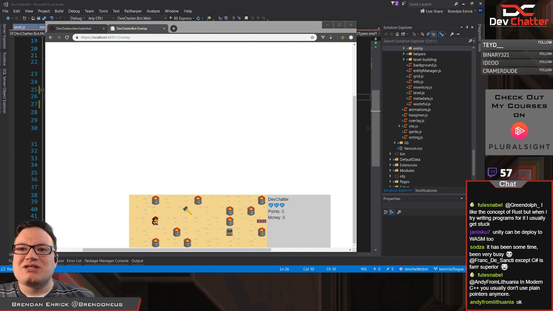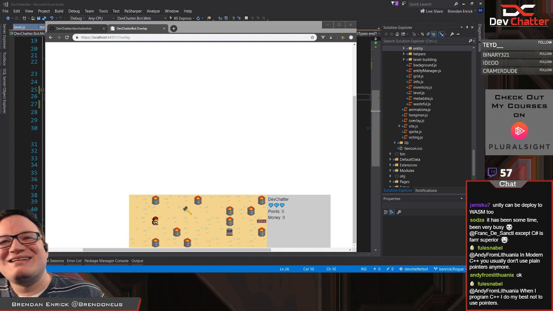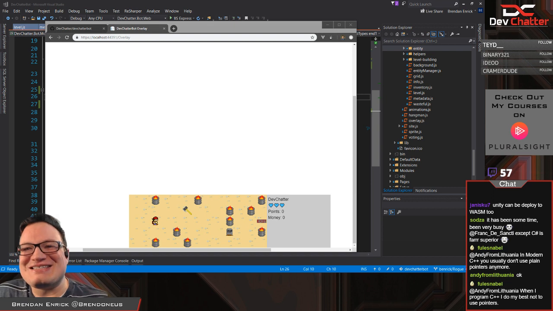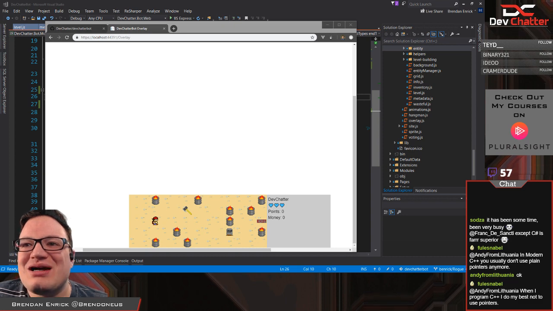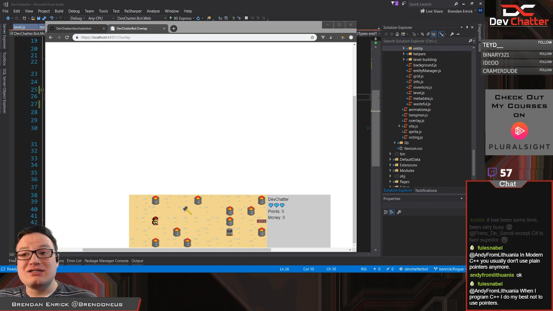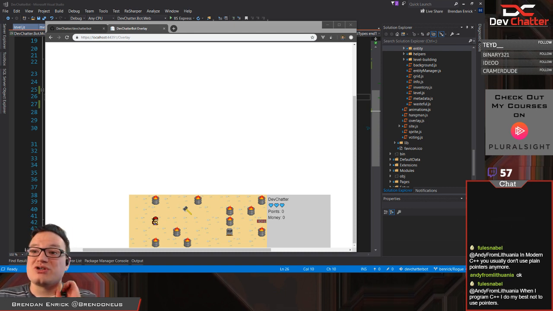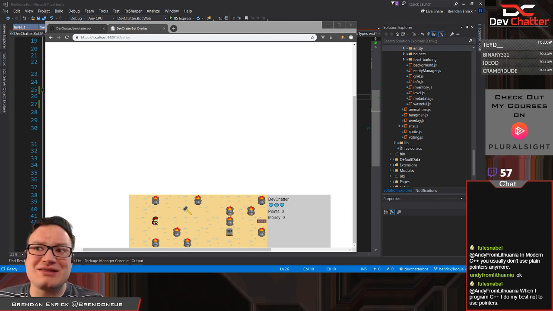Unity can be deployed to WebAssembly too. Yes. It has been some time, been very busy, except C# is far... There you go, so it's strong opinions. You usually don't use plain pointers anymore. Okay, yes, that's fair. So C++ has actually gotten to the point where it does some managing of the pointers for you, so you don't have to get into it as much as you used to. Which is, I don't know, good thing, bad thing, who knows.